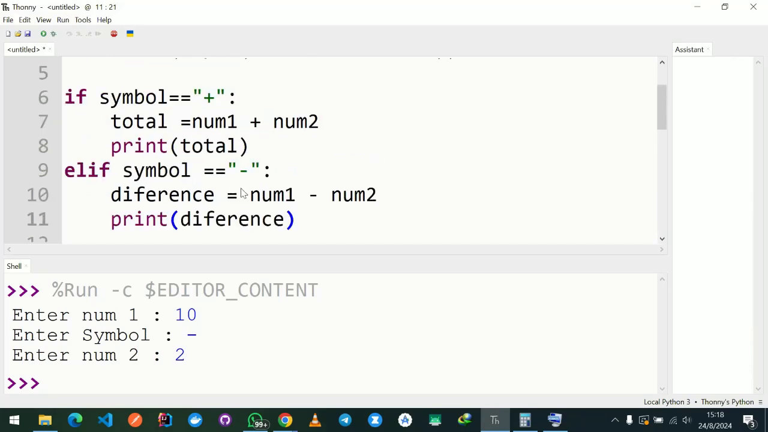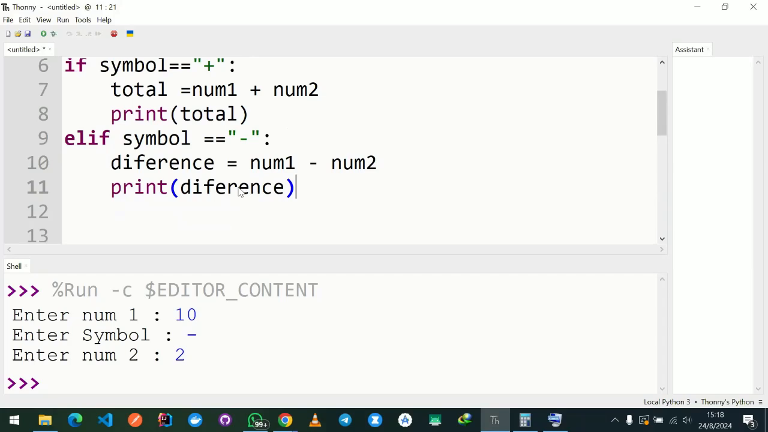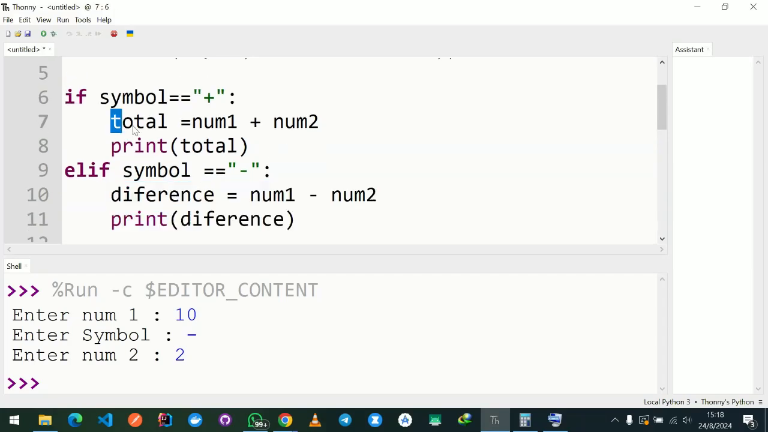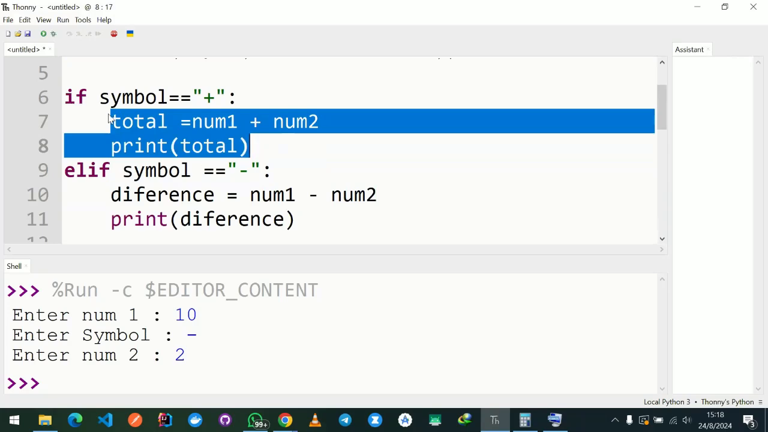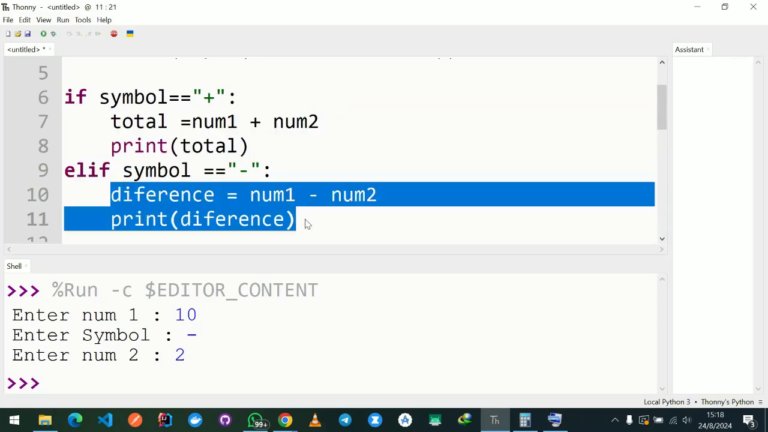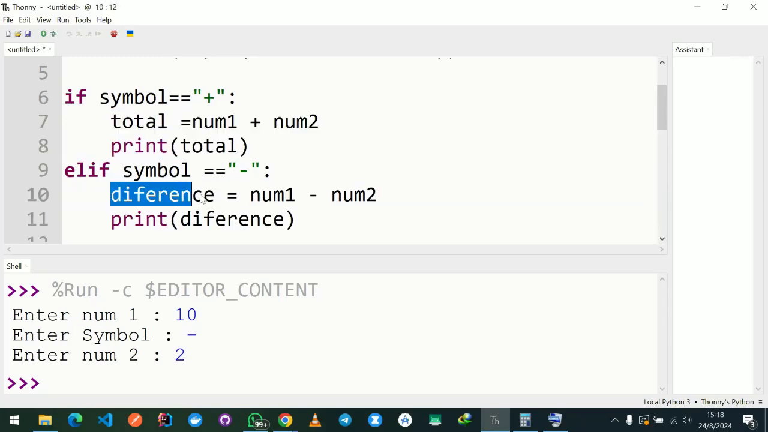So now, if I put a minus, this is going to be executed. If I put a plus, this is going to be executed. But there's no way my code will execute both this and this. Under no circumstances will my program execute both this condition and this condition.